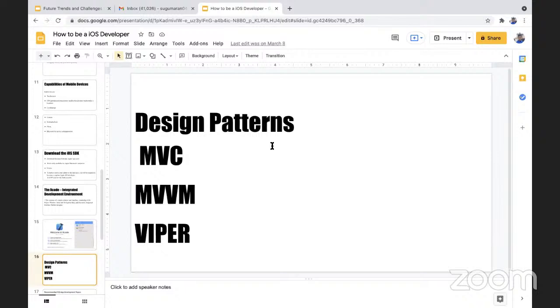Here we follow design patterns like MVC, Model View Controller, and MVVM, which is Model View ViewModel. Another one is VIPER. These are the technologies followed in companies to develop projects.